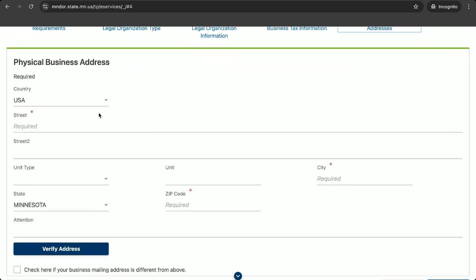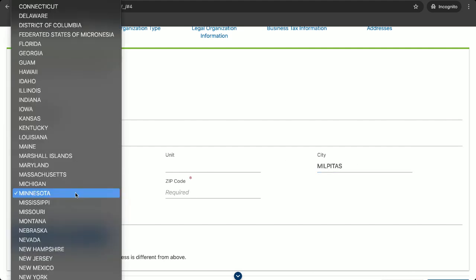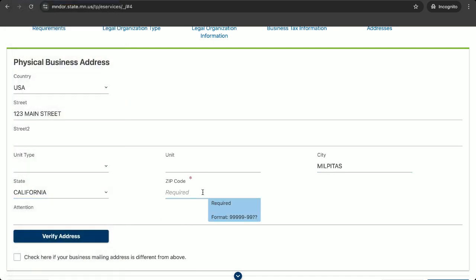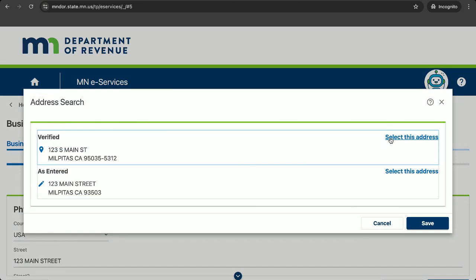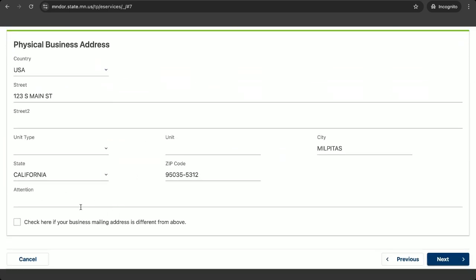This is the part where you're going to be filling in your business address. If yours is a Minnesota business, then you will put in that address. If another state, then you put in the other state. Very self-explanatory, by the way. I don't need to explain this, but you never know. And then California. Okay. Get this verified. Okay, we're good. If your mailing address is the same, then leave this unchecked. If it is different, then you will check this and add your mailing address.